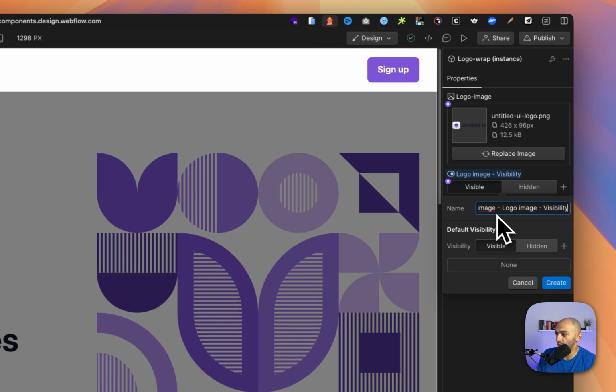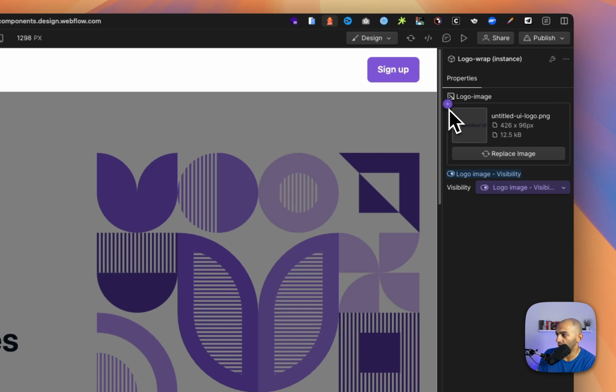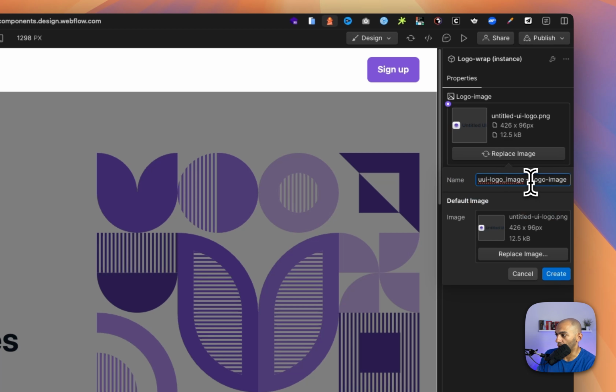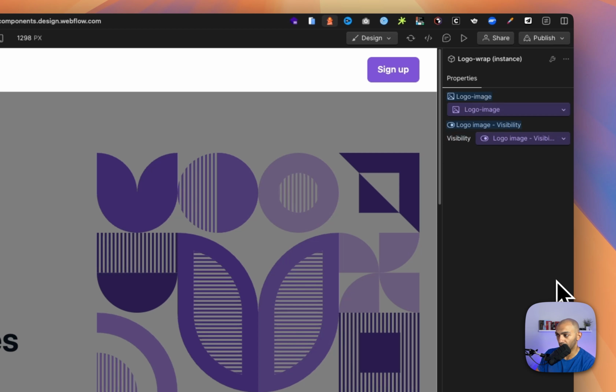So we're going to connect this one. It's going to be logo image visibility. And we're going to connect this one. It will be logo image. I'm going to create those.